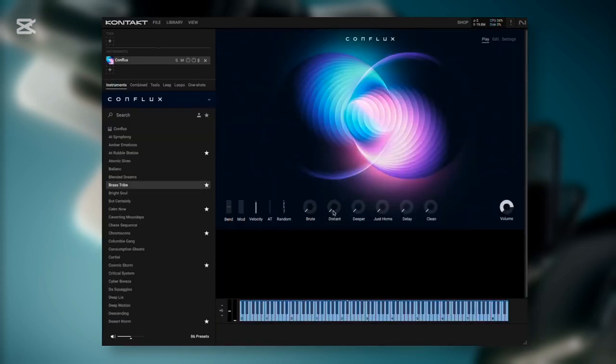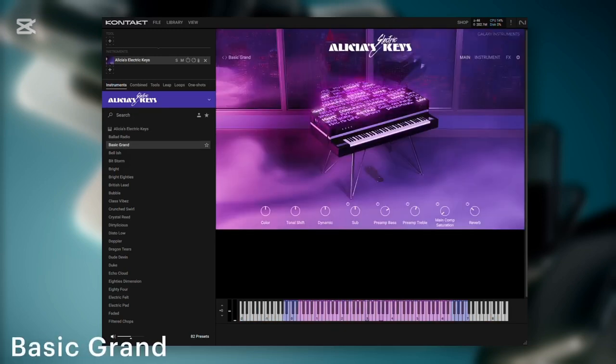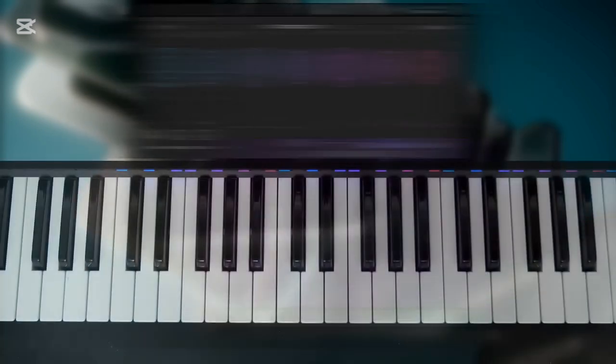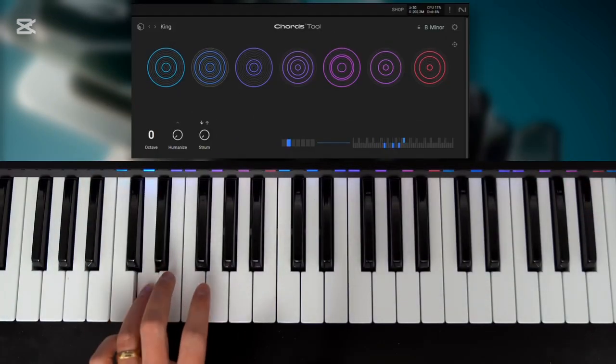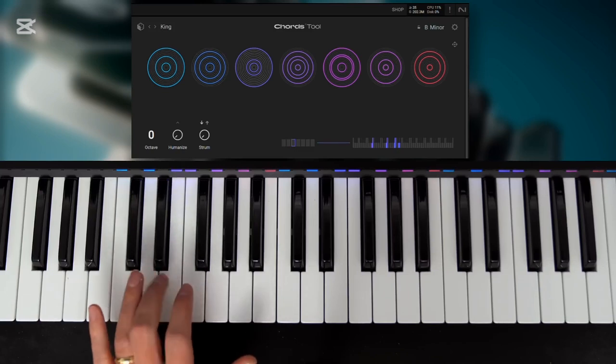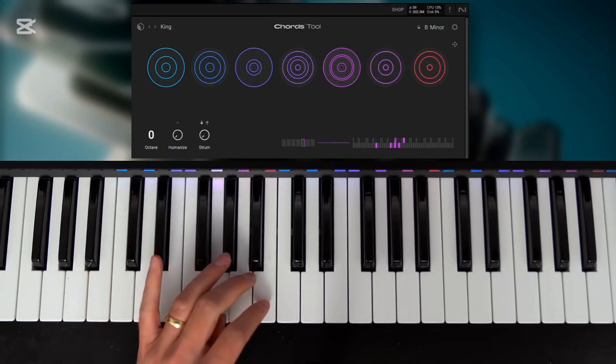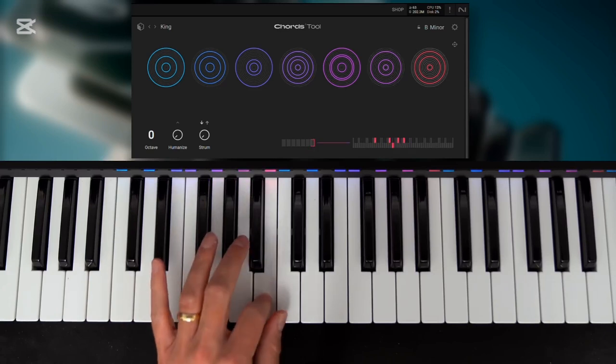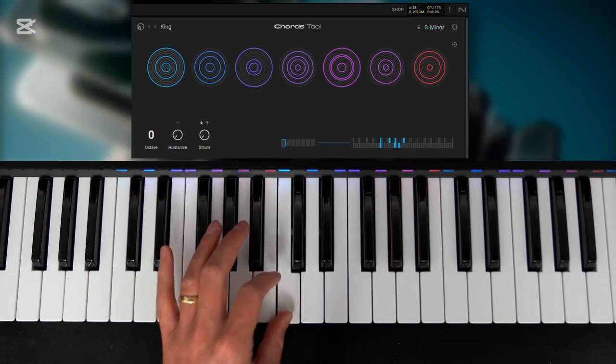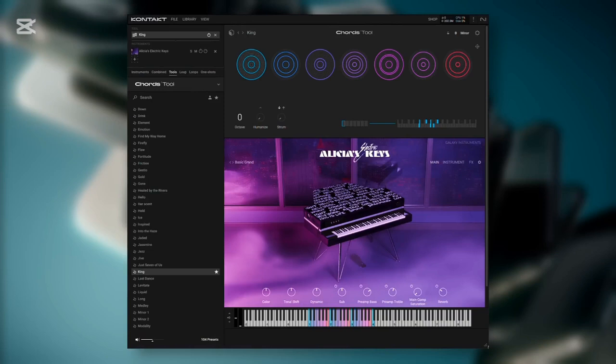Let's load this preset. Just an octave higher or lower.